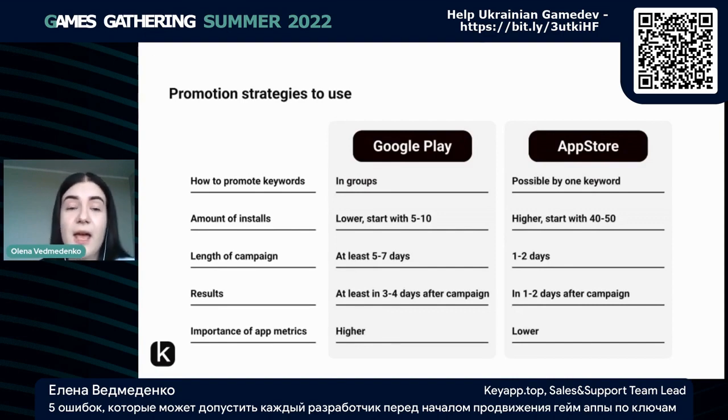For example, if you are talking about keyword promotion for Google Play, it is better to promote your app for search requests connected with each other. I mean that if you have a Sudoku game, you would like to have top one for the search request Sudoku. Alongside, it is better to promote the app for the keywords Sudoku offline, Sudoku game, Sudoku for free.